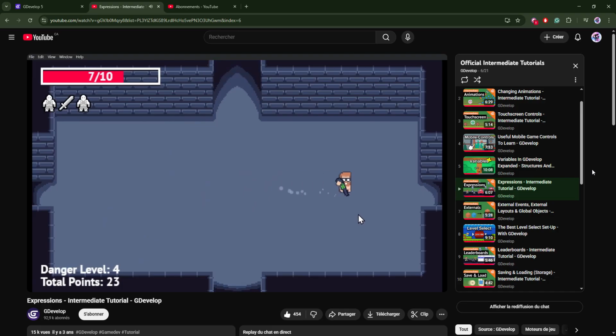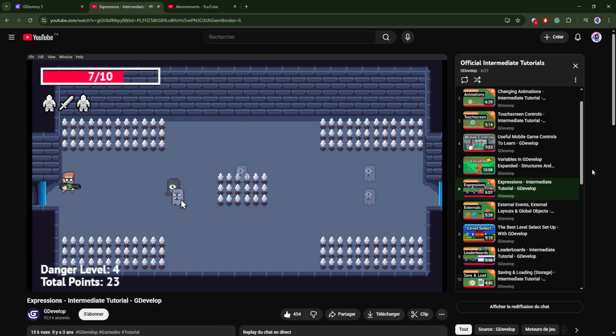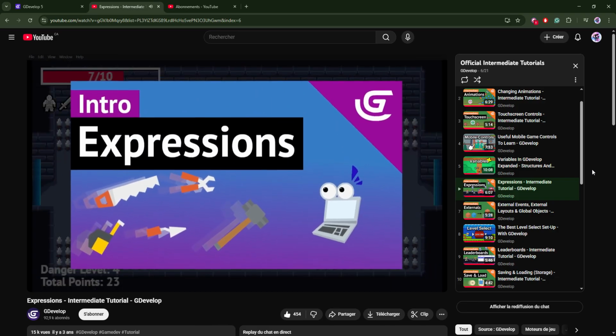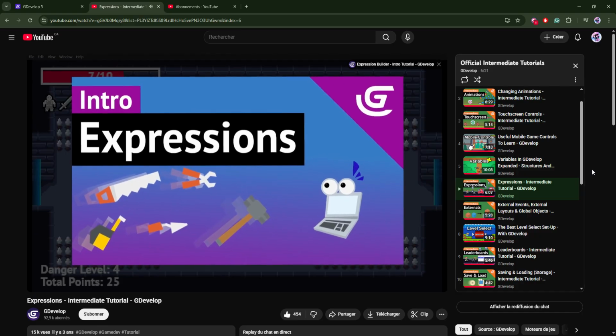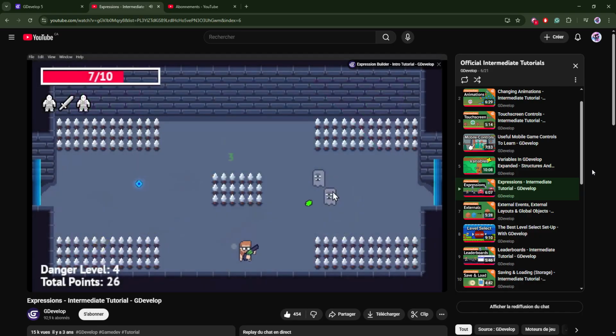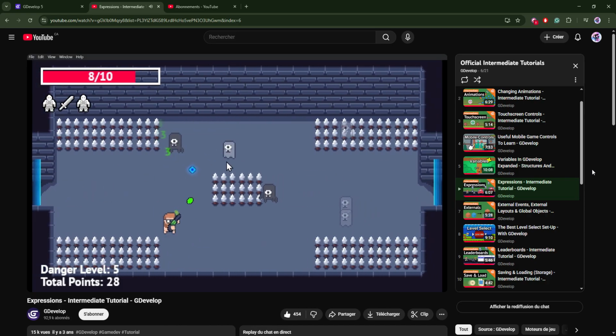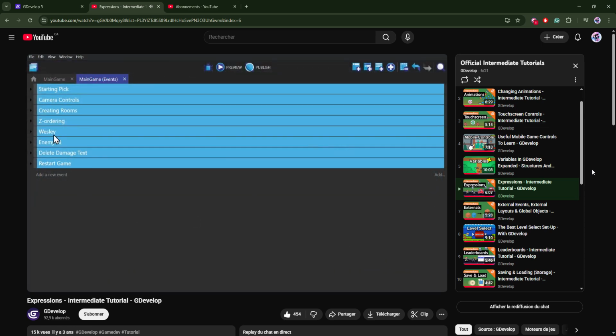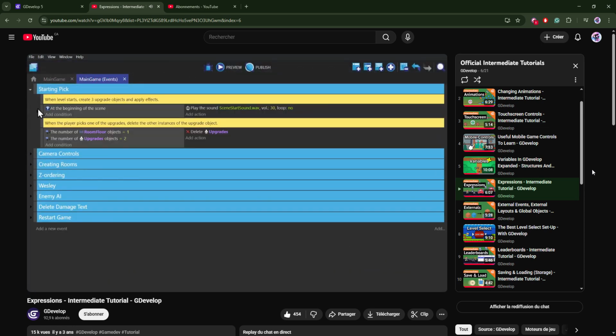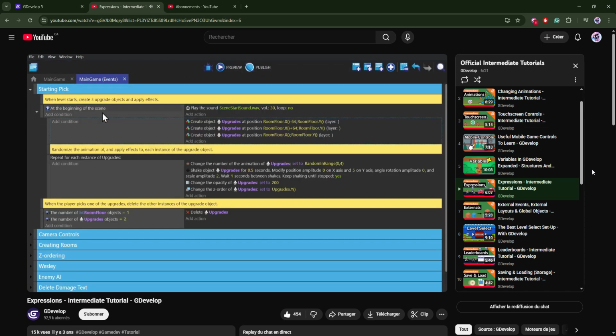In the intro Expressions Builder tutorial, we showed you how to search for expressions that you might want to use, but without knowing what your options are, you wouldn't know what to search. So I've made this game, and I'm going to go through the event sheet and pick out expressions that you'll find useful. To begin with, in this game, when you start the game, you get to pick from 3 upgrades.